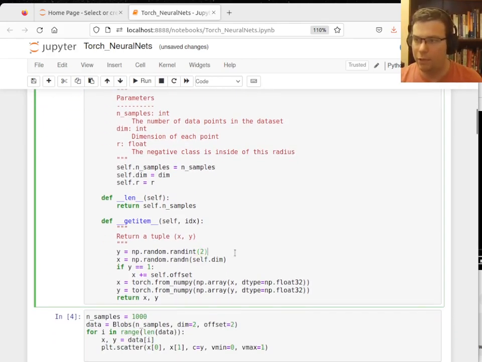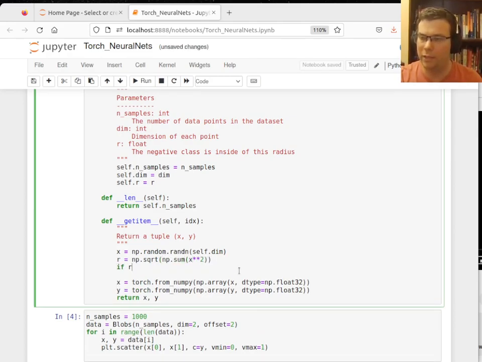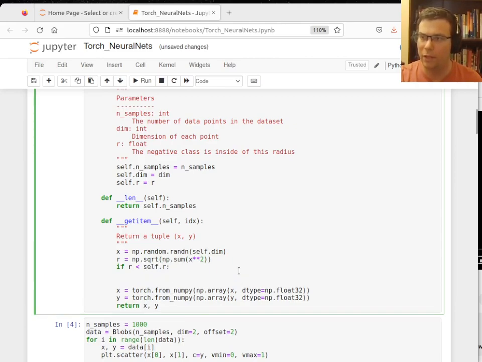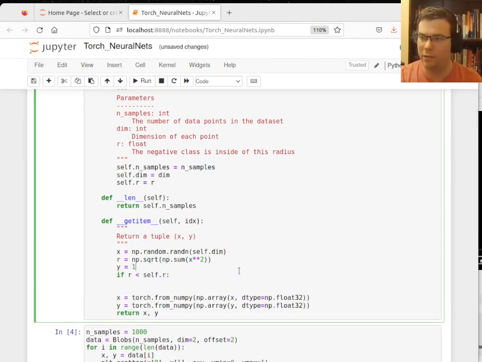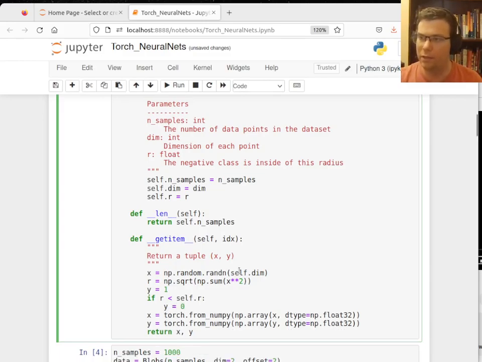And then I'll go in here and generate a random position as my input. And now the output is going to be determined by the radius. So I'll say this radius is equal to the square root of the sum of x squared. If the radius is less than self.r, then y equals 0, the negative class. Otherwise, y is 1, the positive class.